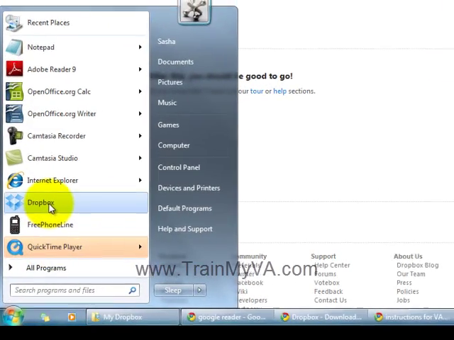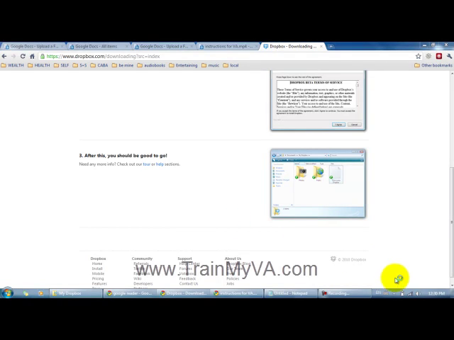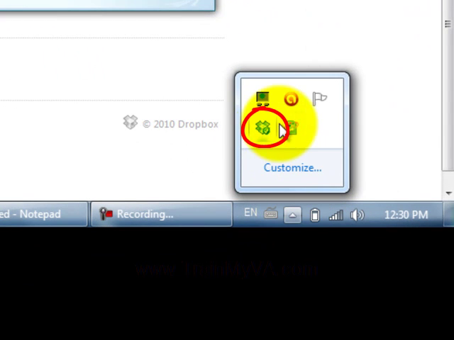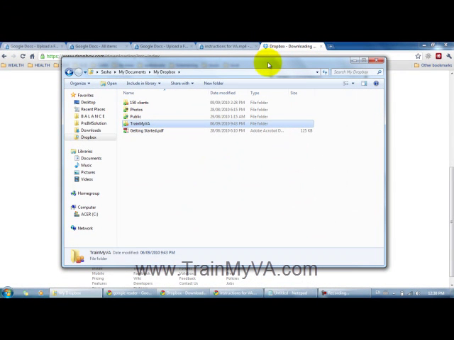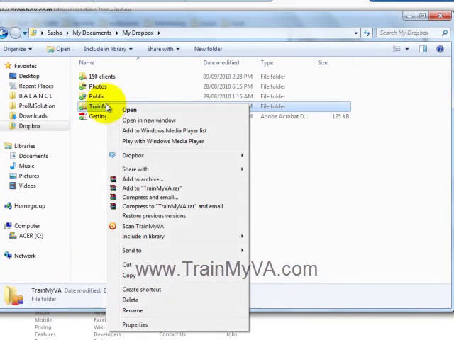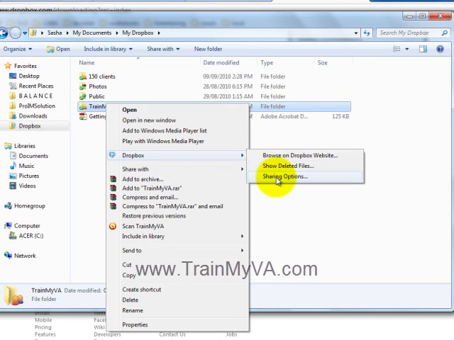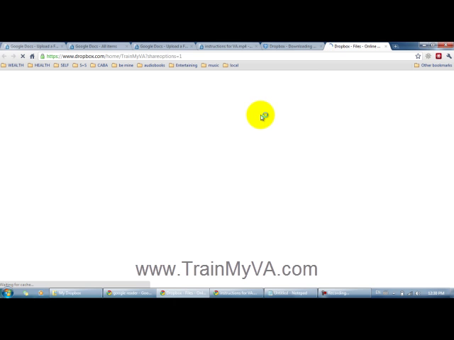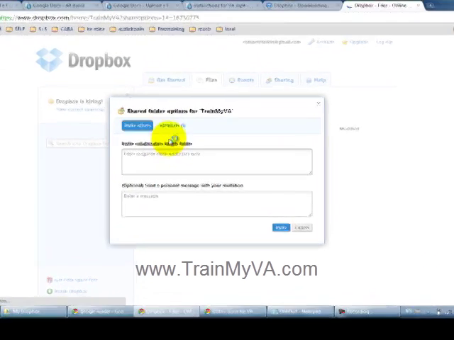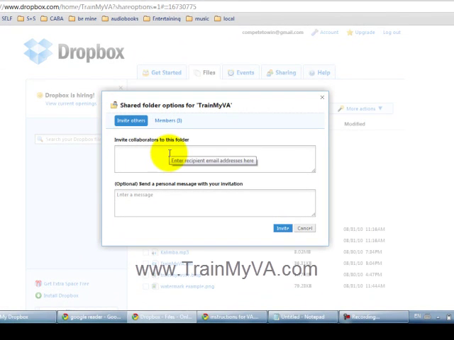When I go over here and click on Dropbox, it launches this little icon right here. That tells me that my files that are currently hosted within my Dropbox folder will be shared with anyone else that has access to that folder. So for example, Train My VA, let's share that by right clicking on it, going into the Dropbox settings, and then clicking on the sharing options. A web page will automatically open up, giving me the sharing settings. Now I'm able to invite other collaborators to this folder.